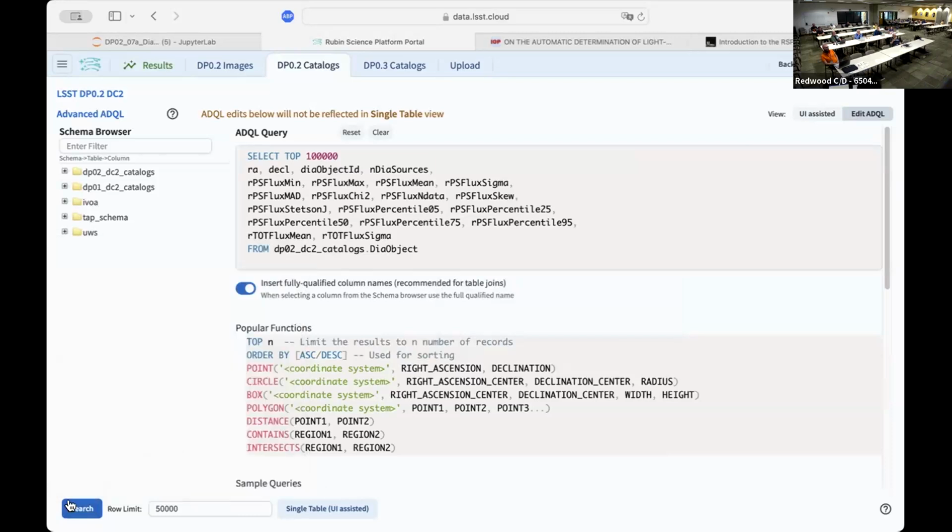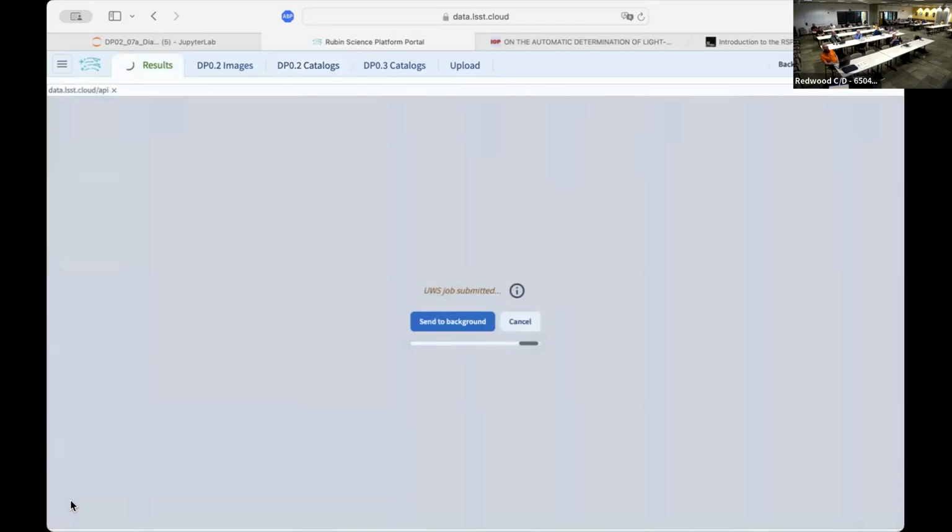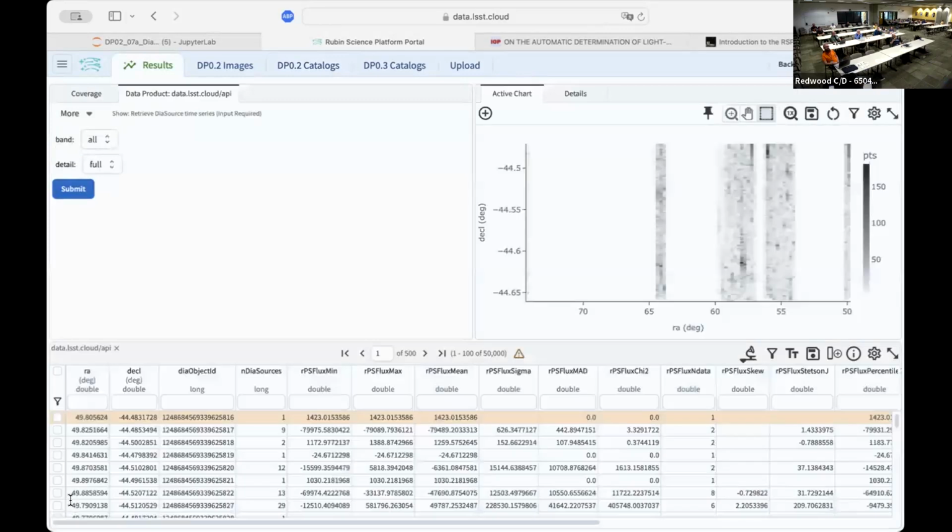I didn't think the part of the demo that would fail was my ability to click on a button. There we go. It's sending a job. It should come back shortly. And so down here is the table of all the results. We capped this at 50,000. This is all the columns we got. Each row is one of the things that came back.